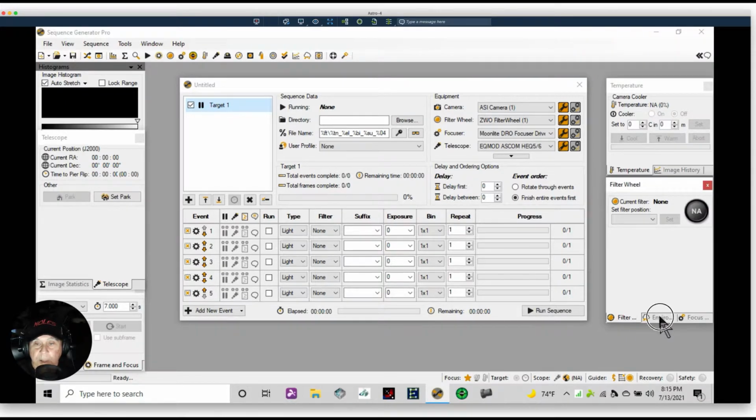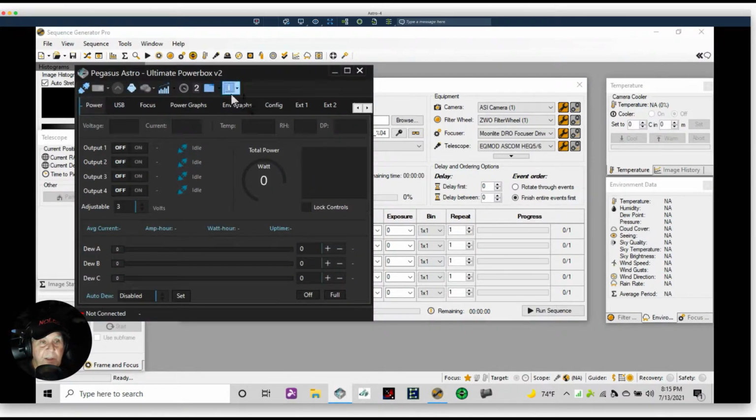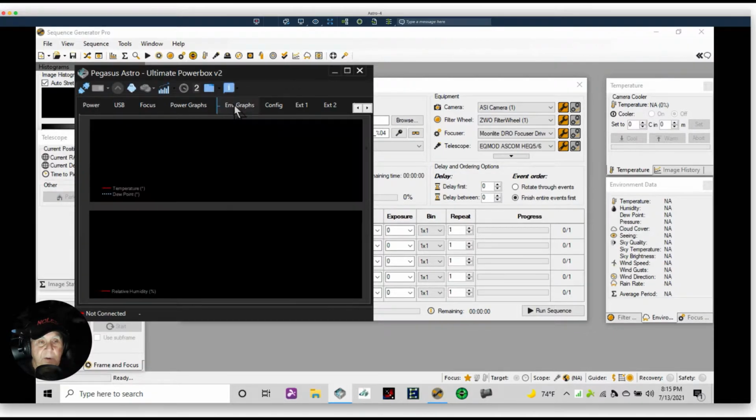The environmental data is somewhat handy to have, and at the same time I'm using the Pegasus Ultimate Powerbox 2, and this software has a lot of environmental information for me. It gives me the current temperature, relative humidity, and dew point. It graphs it for me, and I can pretty much tell when dew is going to start accumulating.